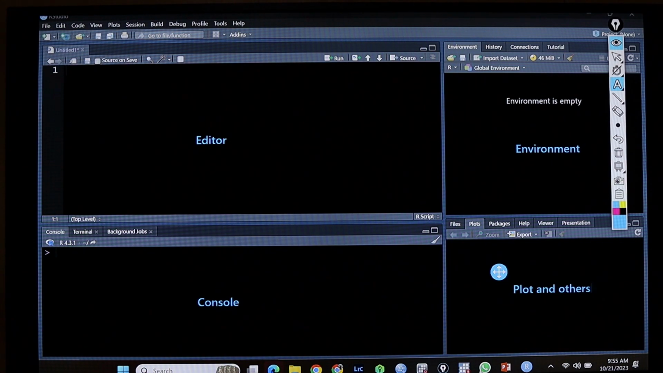What happens at the console? So we are going to describe each and every section. We start with the editor window. The editor window is the main area where you write and edit R scripts and code in the source editor. You can open and create a new script in this section here. The console window is where R code is executed and where you can see the output of your commands.